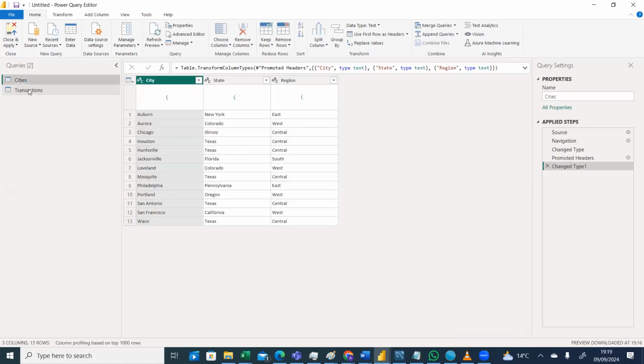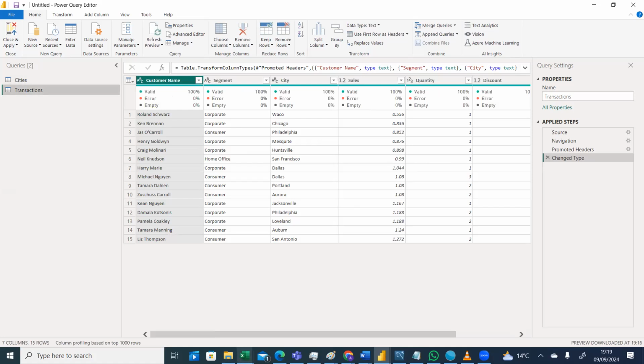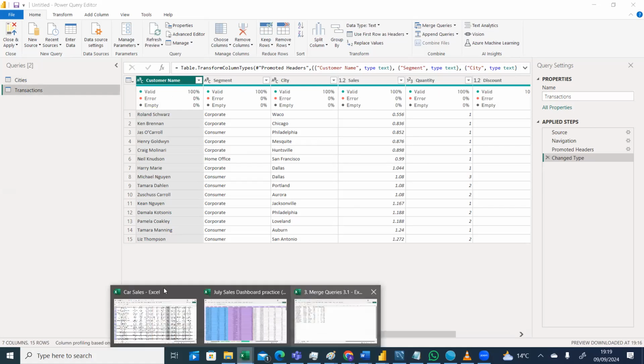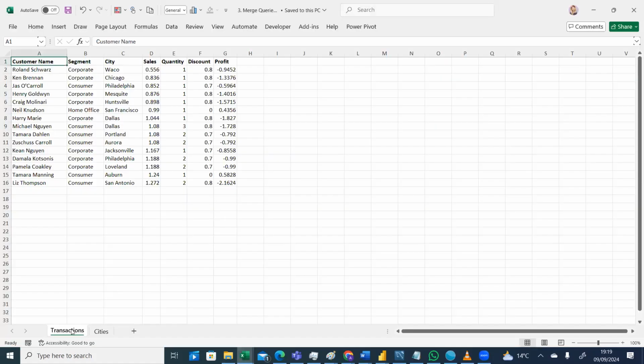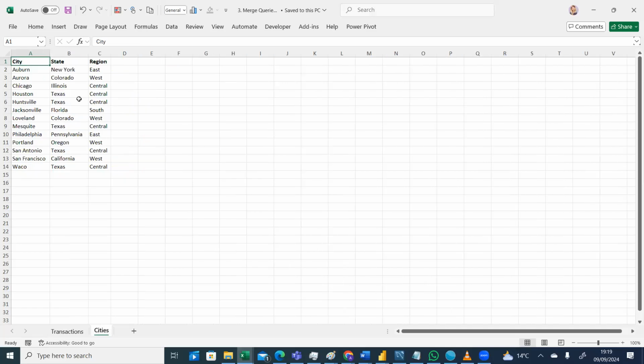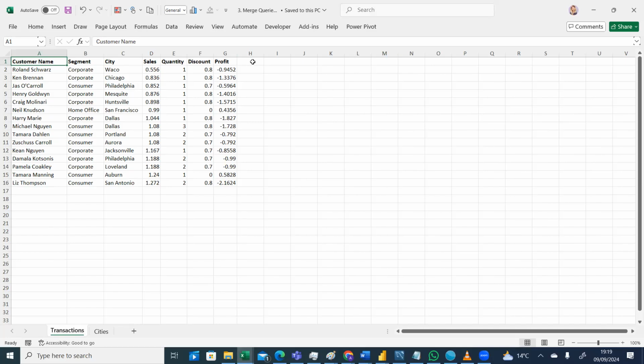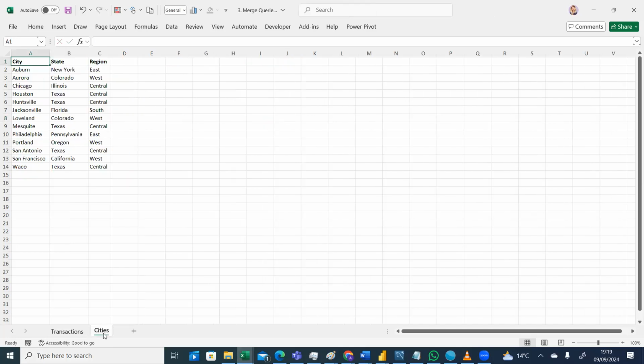What we want to do now, let me go back to the original table. This is the transactions table. We want to bring in state and region here. We want to merge it. We want to bring in state and region here. That is the essence of this exercise. We are bringing both columns here from here.